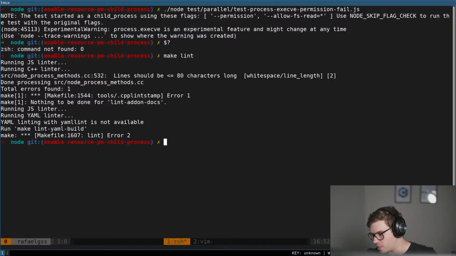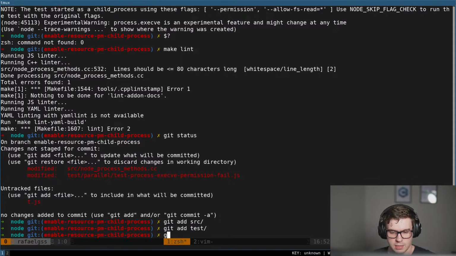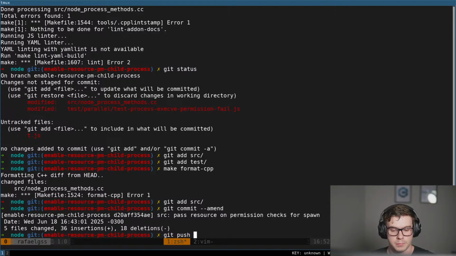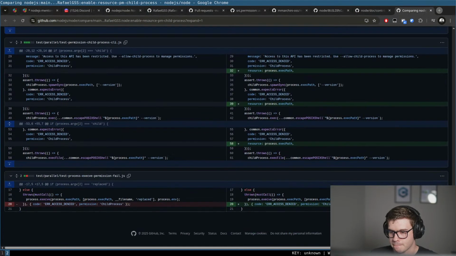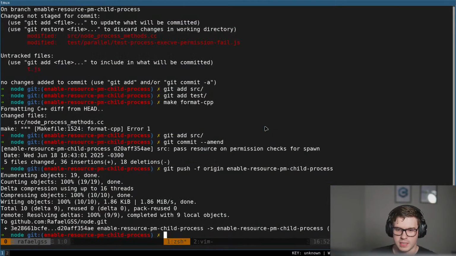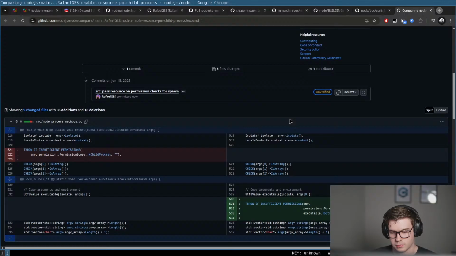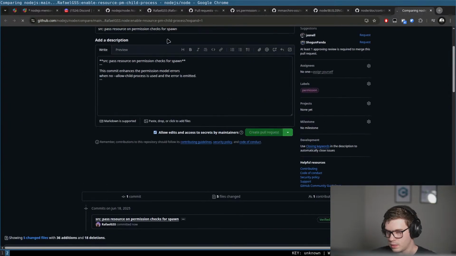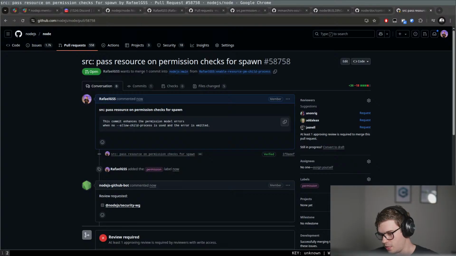Send the link after you do the request. Okay, for sure. So let me add source, add test, make format C++, add source. Let's amend. Now it should be better. Cool. It's unverified. Oh, it's because I did the amend. Now it's good. Verified. Pull request created. I'm sending it on the chat. I'm also sending it on YouTube chat.